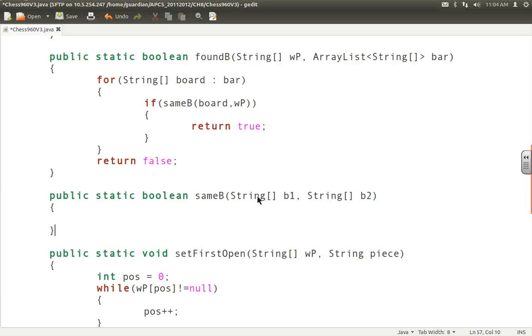Okay, yeah. All right, so we could use compare to. We could use dot equals. Same difference. All right, why don't we do that? Let's do a standard for loop. For int i equals 0, and it continues looping when i is less than B1 dot length.